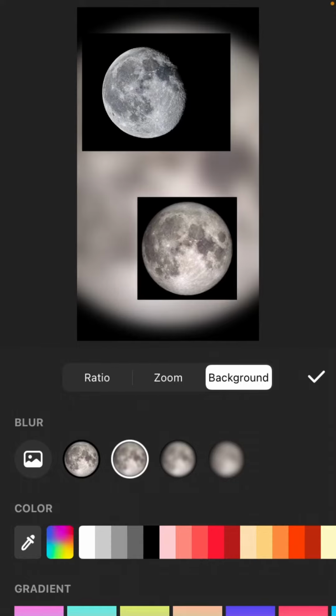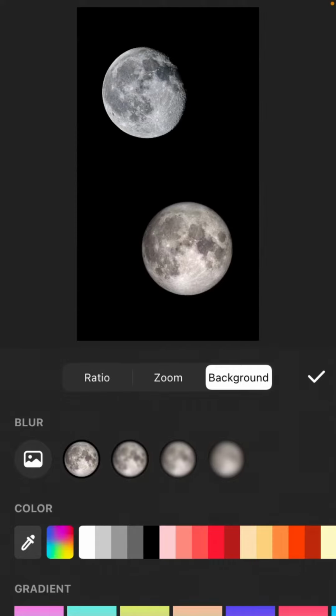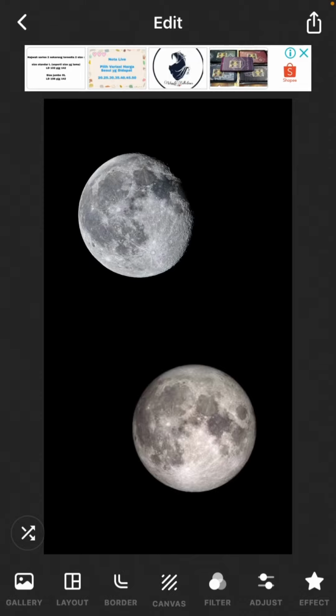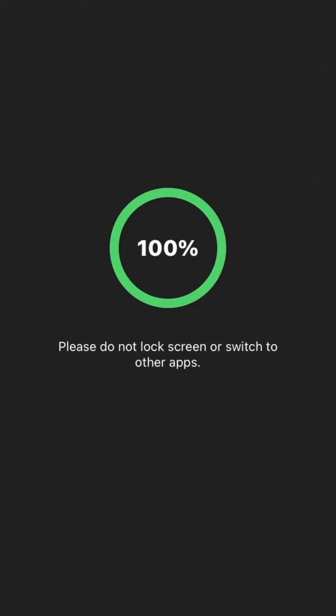Change the background to black background and click the check mark. So here we go. Just tap on the export button in the top right corner.